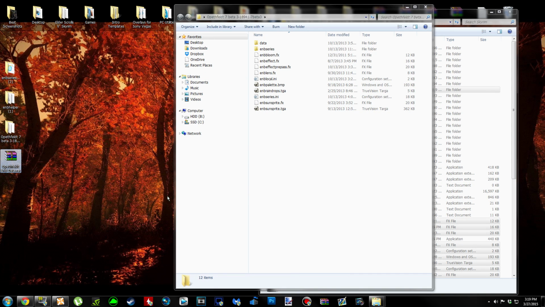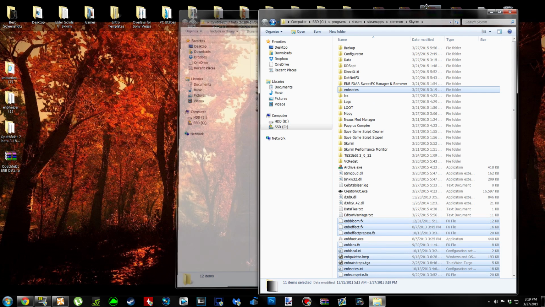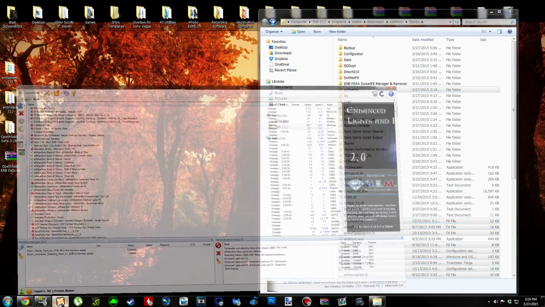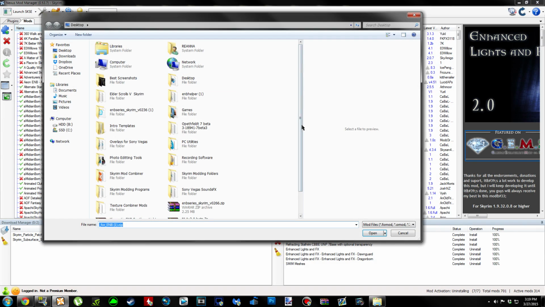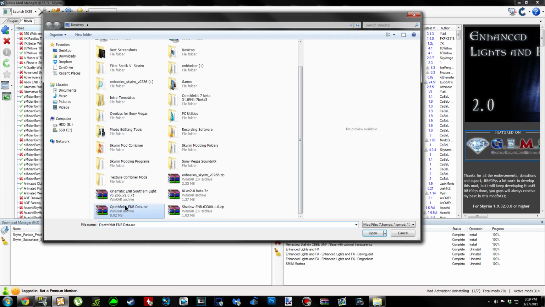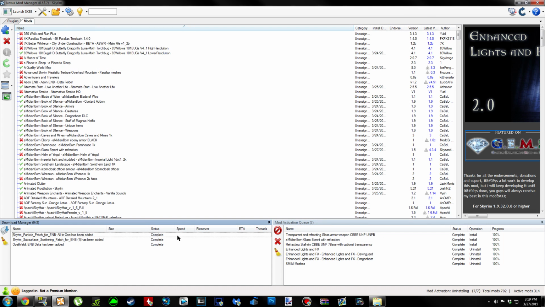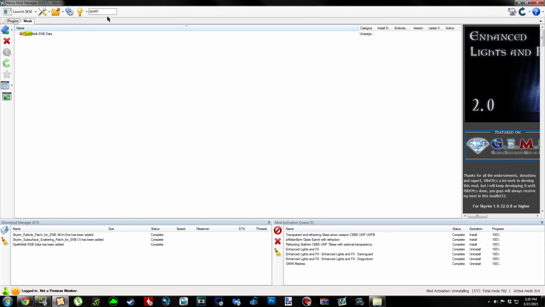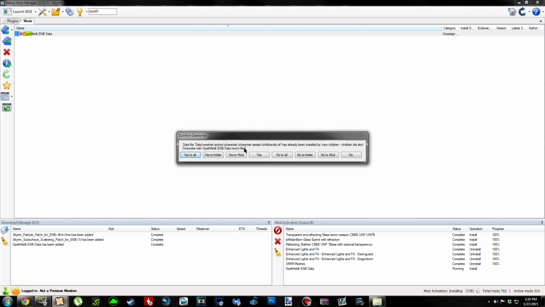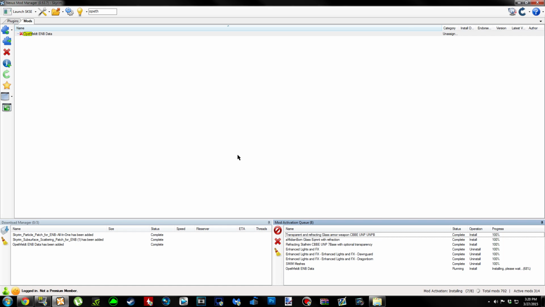And just like we did with the particle patch and subsurface scattering patch, we're going to click Add Mod from File, and we're going to open that up. And you can do this for any of the data files, so you don't have to manually drag and drop them into your data folder. So it's pretty great. So once you've added your Opethfeldt data into your mod manager, go ahead and activate that. And whatever it asks to overwrite, just overwrite it.